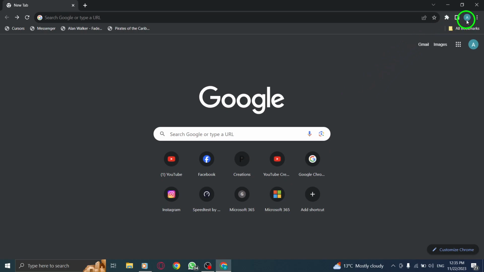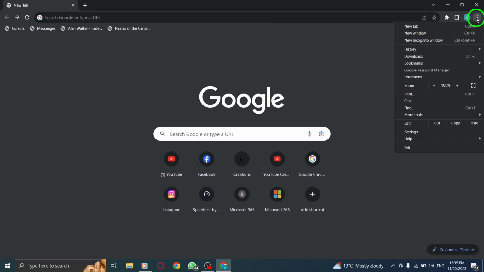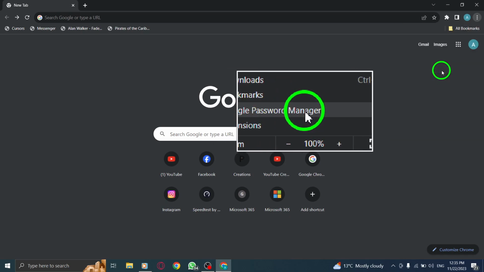Step 2. At the top right corner, click on More. Look for the three dots icon and give it a click. Step 3. Click on Google Password Manager. This will take you to the password management feature in Chrome.